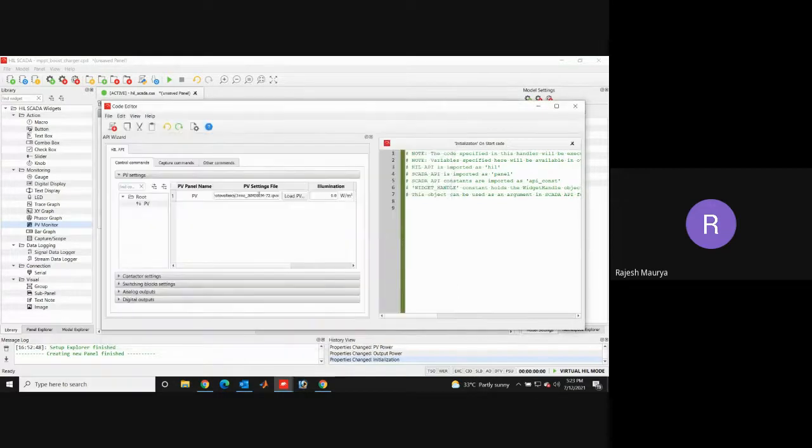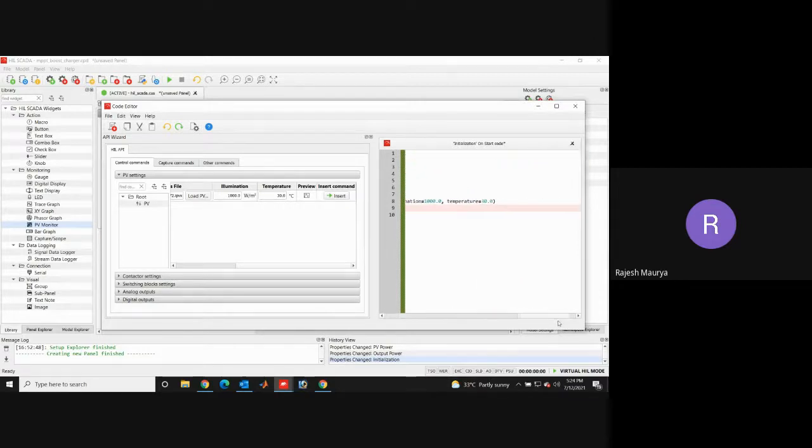I'm going to select this one, provide illumination as 1000, press enter, and then slide it over here and provide temperature as 30 degrees. This is my initial condition. Whenever I start the simulation, this will be entered automatically; I do not need to provide the values. I'll place the cursor on line number 8 and insert the code. You see this code is inserted over here. Illumination is 1000, temperature is 30.